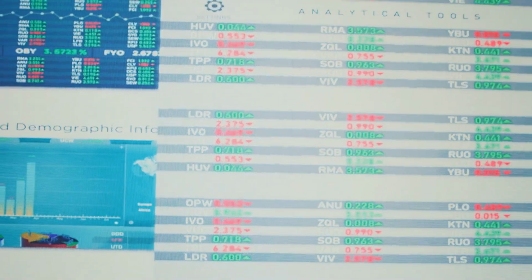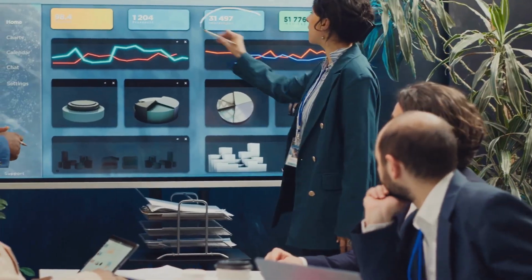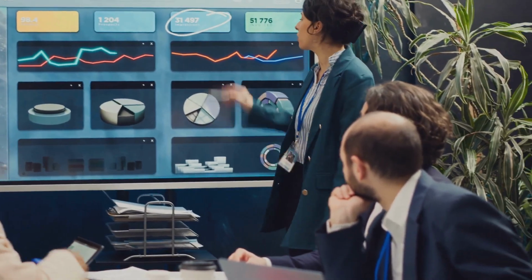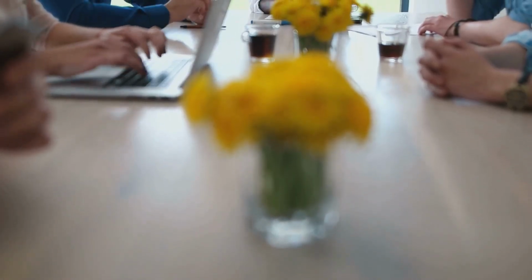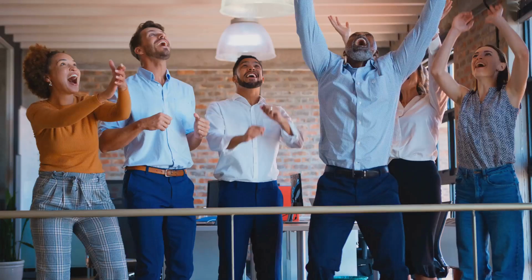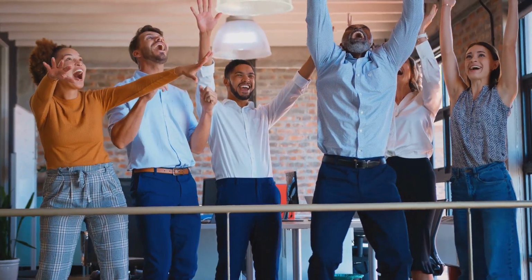Step 9. Monitor and adjust. Once you've rolled out the changes, keep a close eye on your KPIs. Are you hitting your targets? If not, analyze why and adjust your strategies. Digital transformation is a marathon, not a sprint.